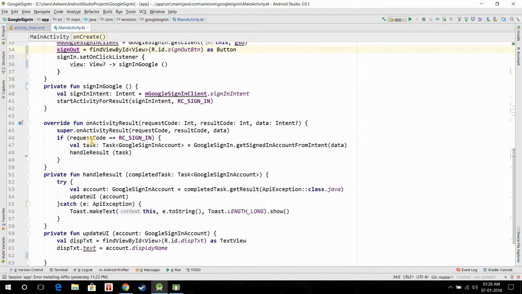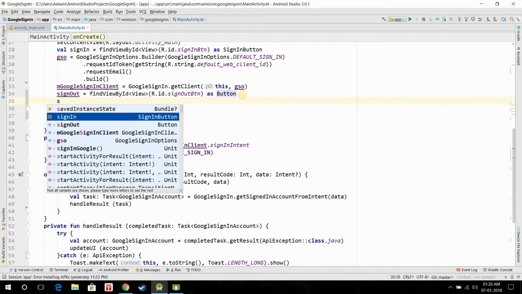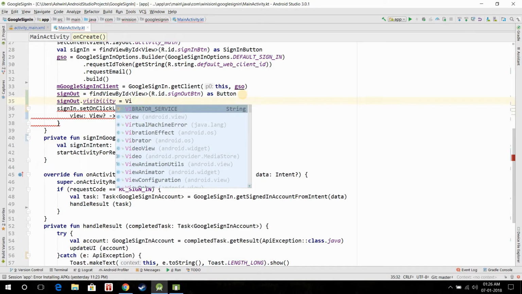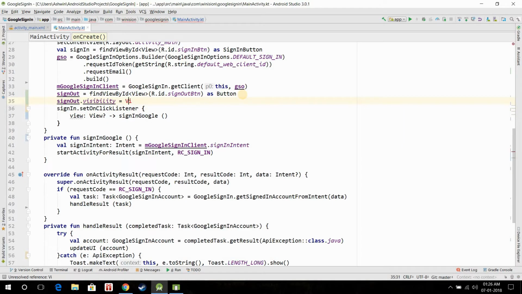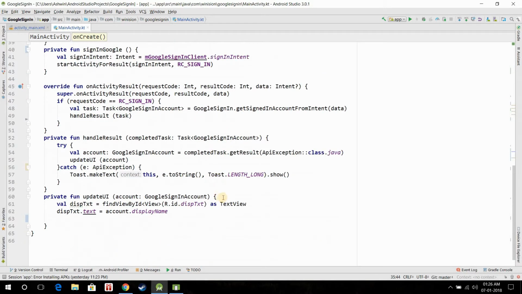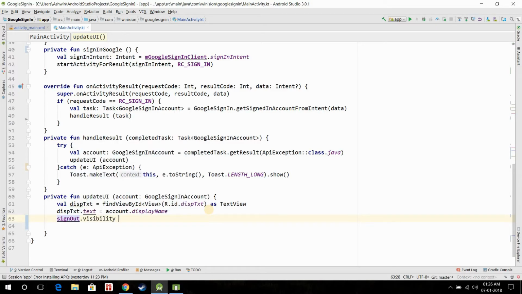So now we're gonna set the visibility of this sign out button as view dot invisible as the default when the onCreate method is gonna run. Then whenever the user signs in, we're gonna set its visibility as view dot visible.